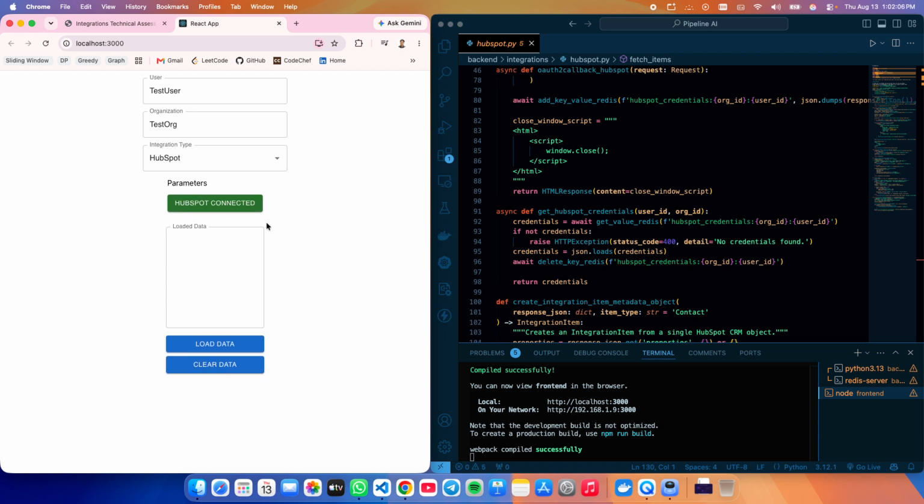Let's load our data from HubSpot. When we click over this, it shows the loaded data from HubSpot in the integration format that we have to follow. We can also clear data from here. This is working fine.